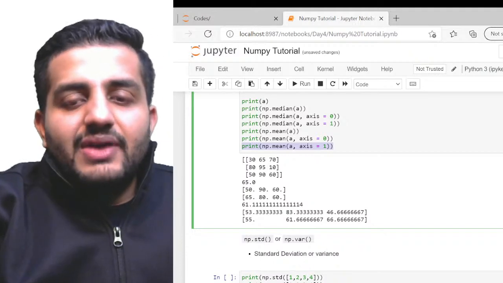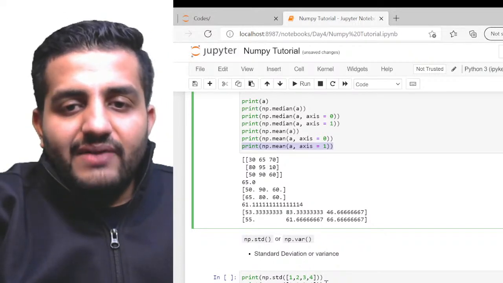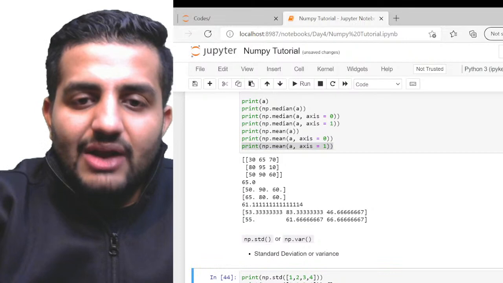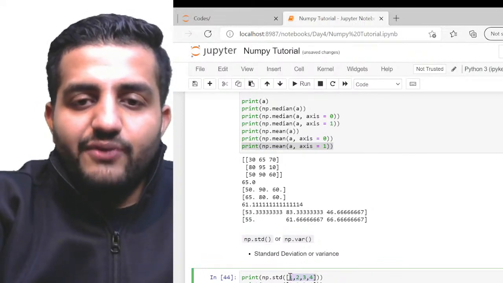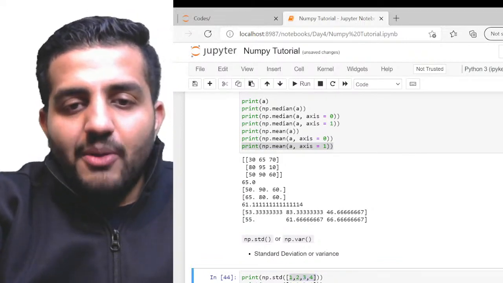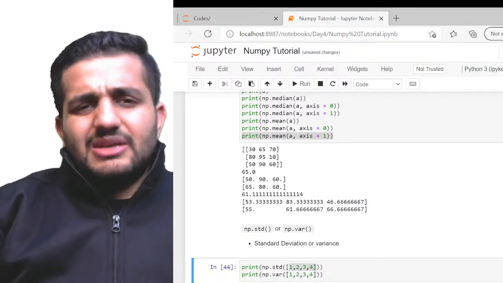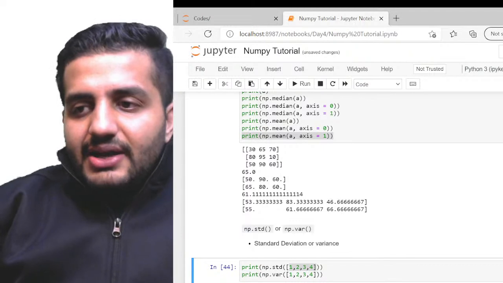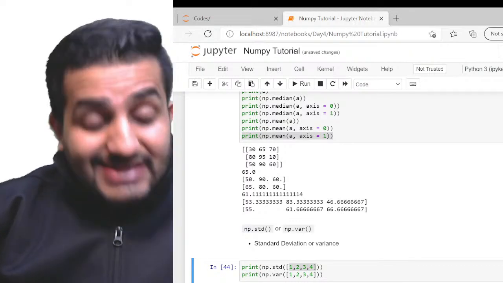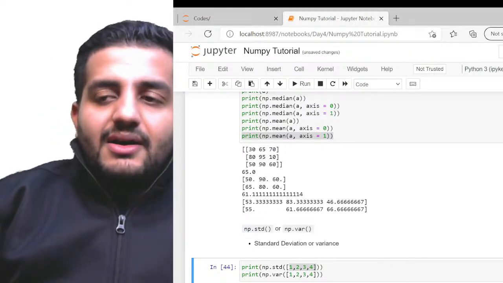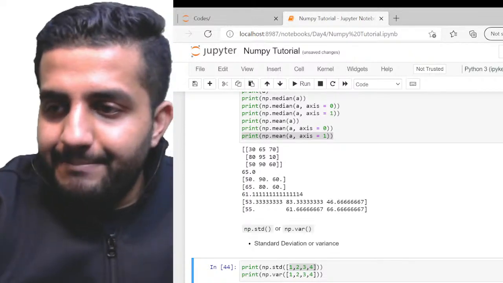I can have the standard deviation or the variance also. So if I have an array likewise, I can also calculate the standard deviation. So for 1, 2, 3, 4, the standard deviation by the formula is 1.11 and the variance is 1.25. Still possible. So very important mathematical and statistical functions, I would say, are also available in NumPy.